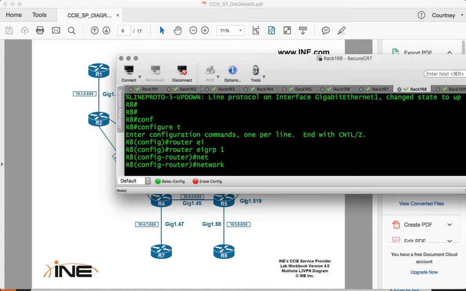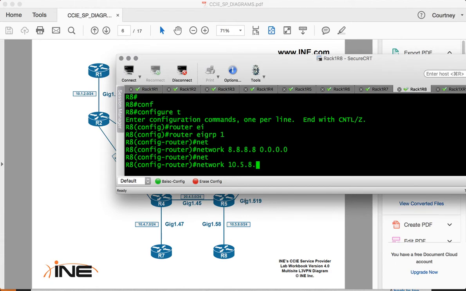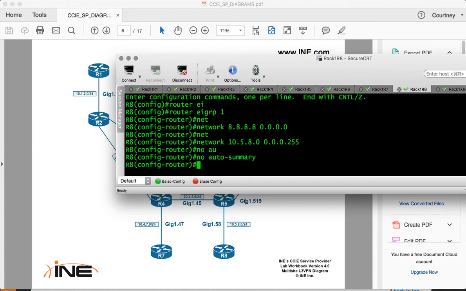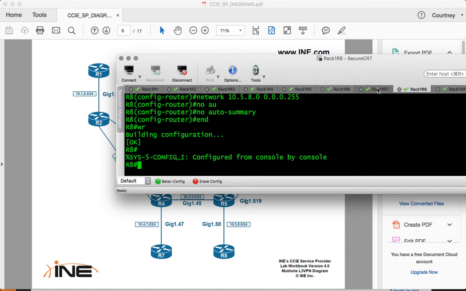And then we're going to do a network 8.8.8.8. Network 10.5.8.0. No auto-summary. And then we need to do the same thing for router 7.